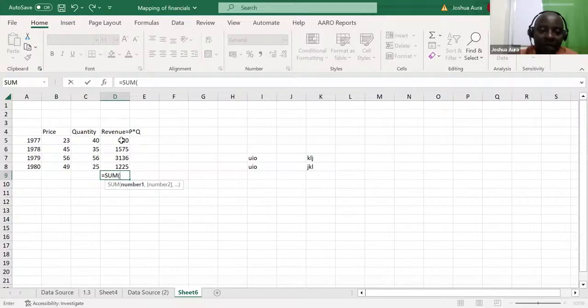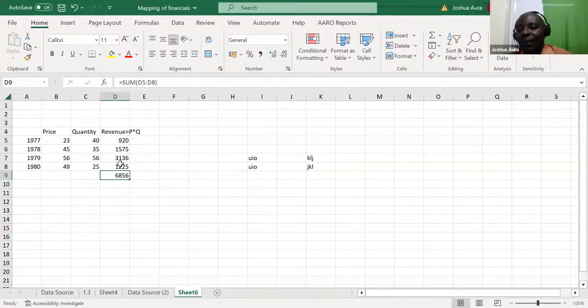So come and take this plus there, and then you hold onto your mouse pad, and you drag. You simply highlight all of them. Don't close brackets. Simply say Control Enter. You'll be able to get that 6856.